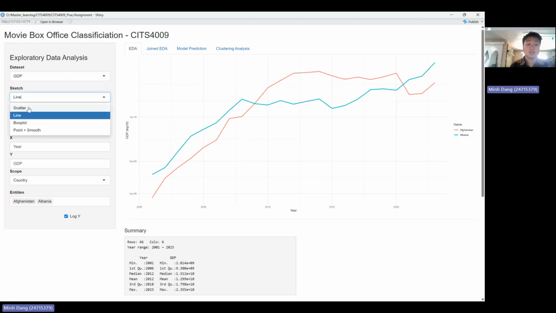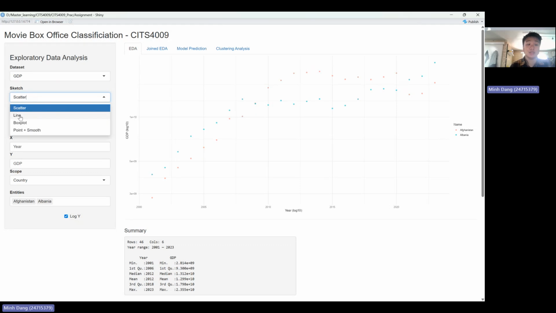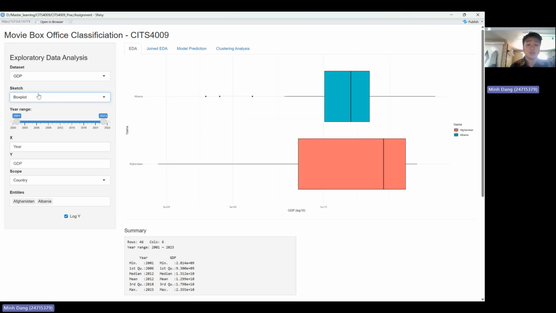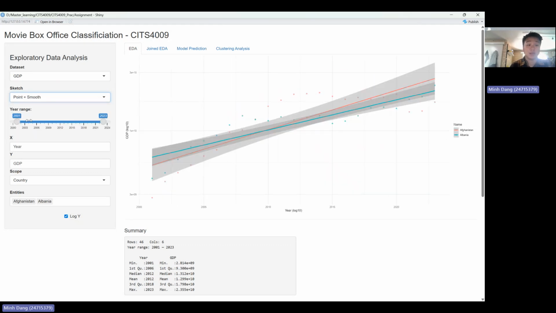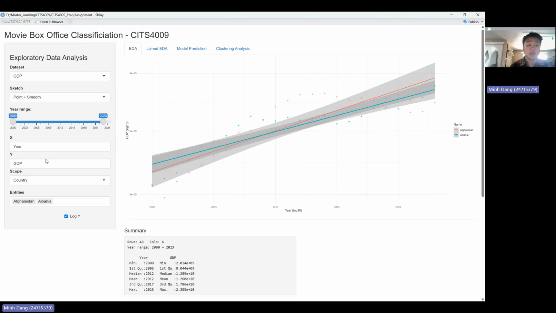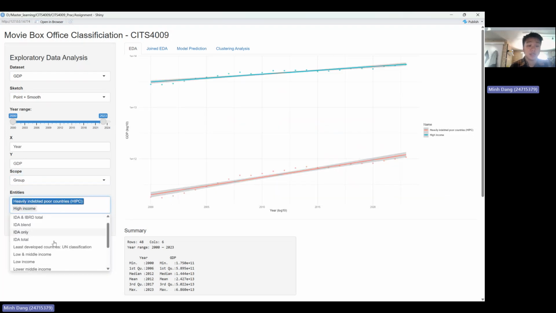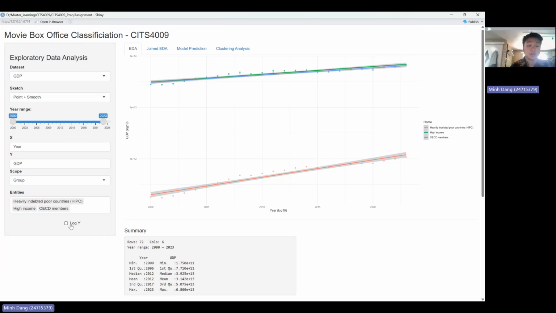Let's take GDP first. We can see a scatter plot, the line graph, the box plot, and the smooth curve. I can also change the year range as I want. In scope, I can change it to group, country, and regions. And I can add some more entities. The log scale can also be applied here for better visualizations.